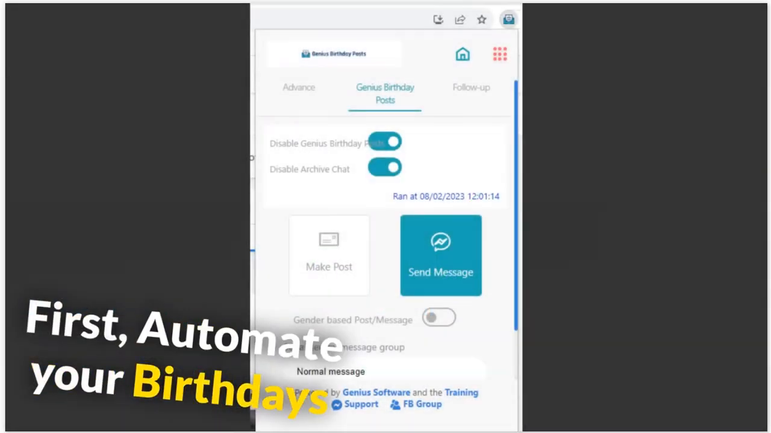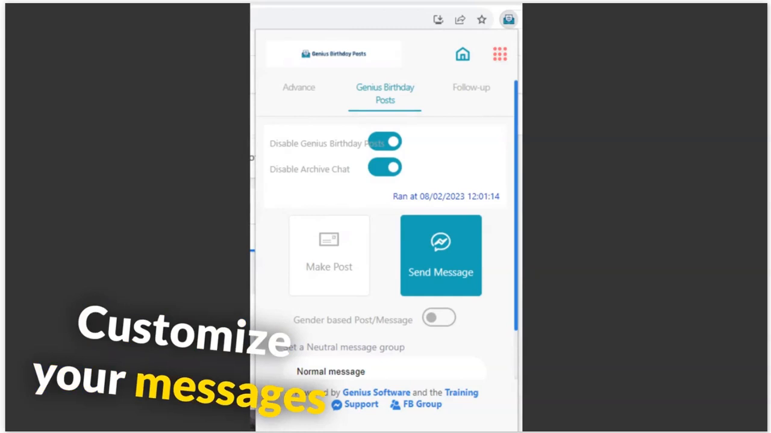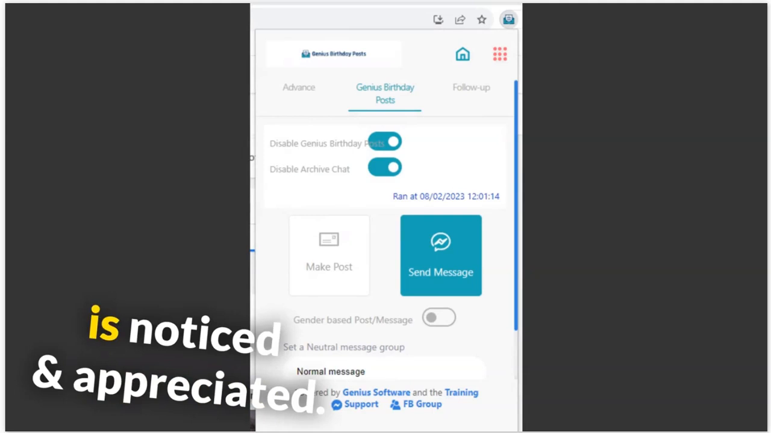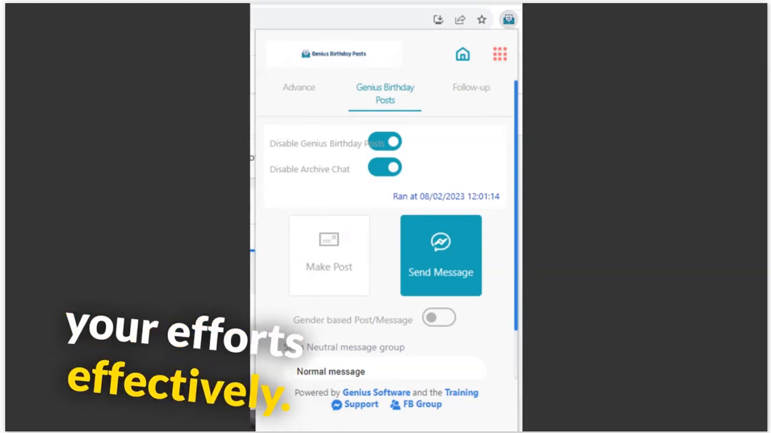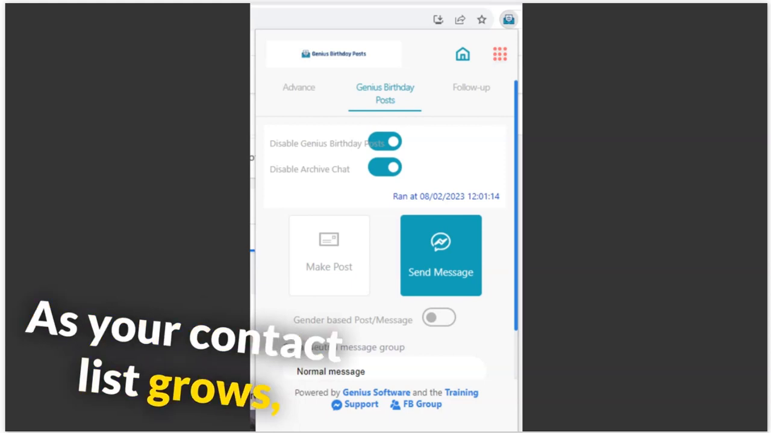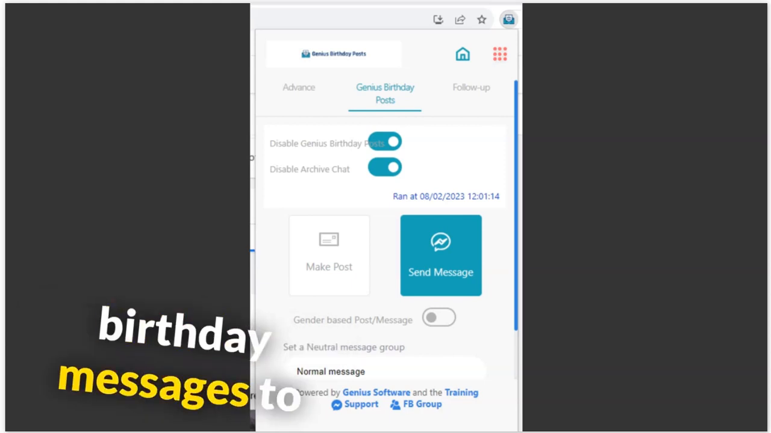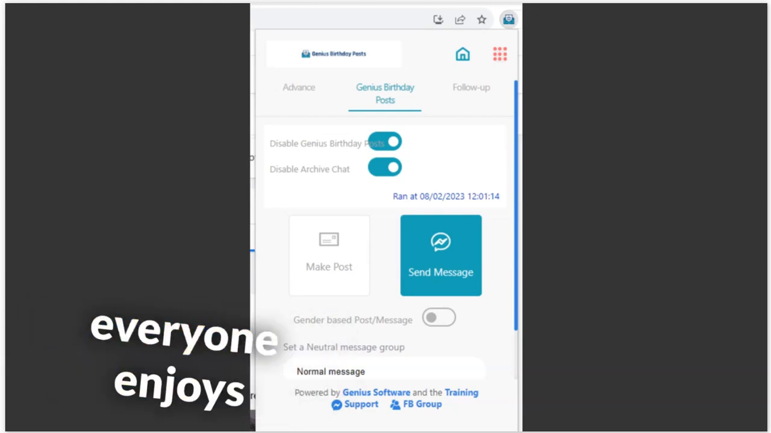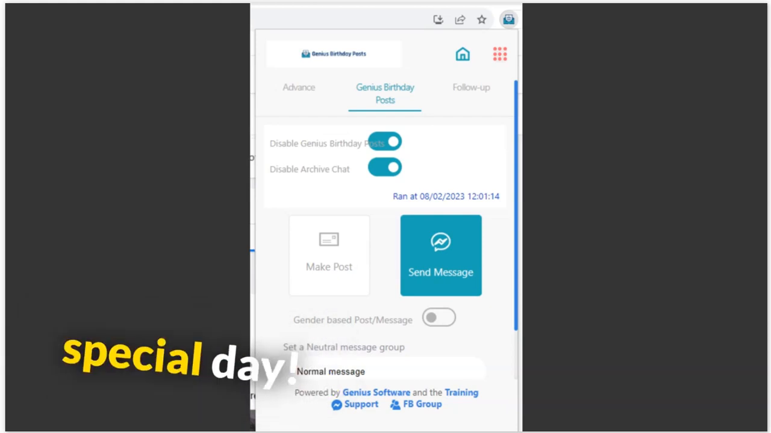First, automate your birthdays. Customize your messages and posts automatically using this software. Ensure everyone is noticed and appreciated. This allows you to scale your efforts effectively as your contact list grows. Manually sending birthday messages to each individual can become time-consuming. Let's help and make sure everyone enjoys hearing from you on their special day.